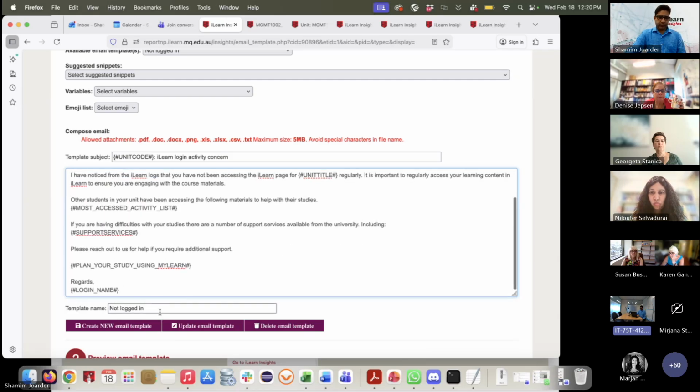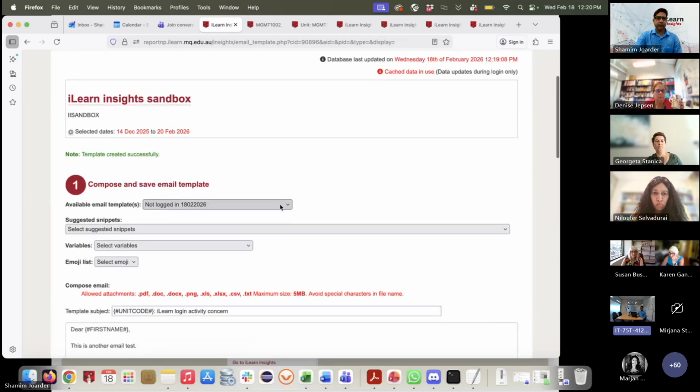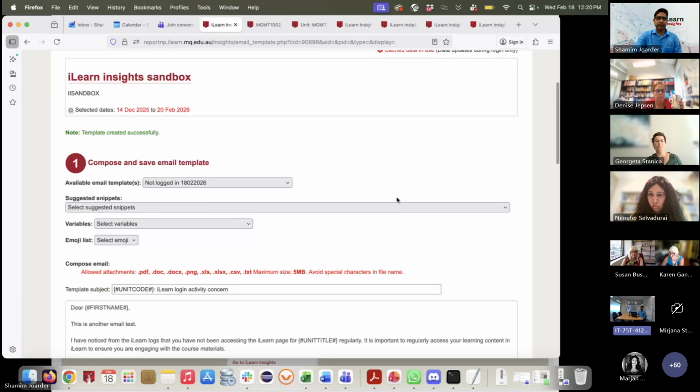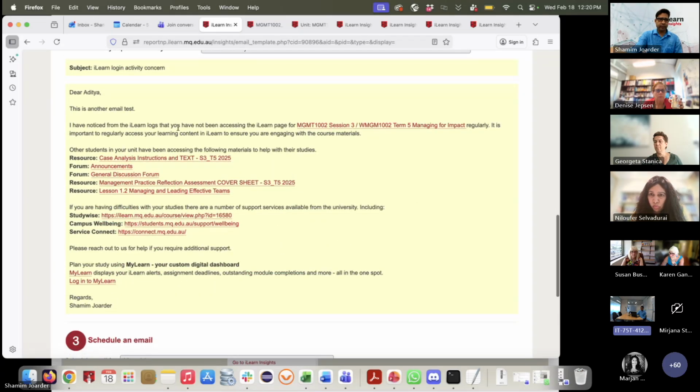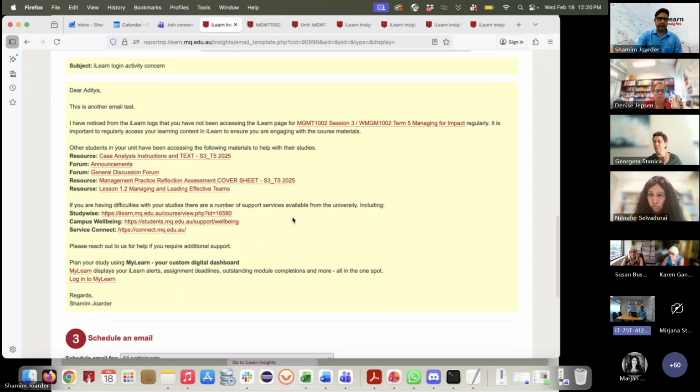And I want to write another email test. I want to name it like, today I'm doing it, so not login 1822. I'm creating this template. So I have created this template. Now it would be here under my list, and it is showing over here, as you can see, right? Now, if I am happy with this one, right, I can schedule it.